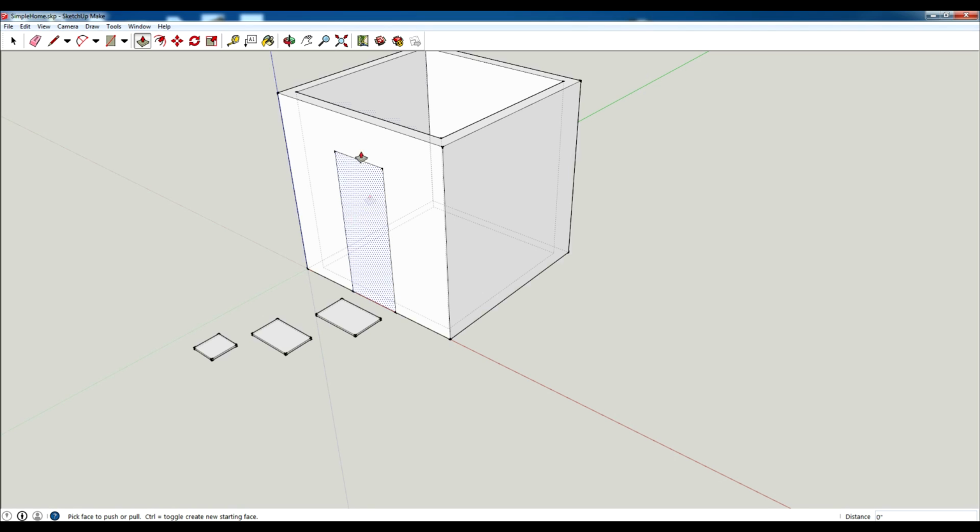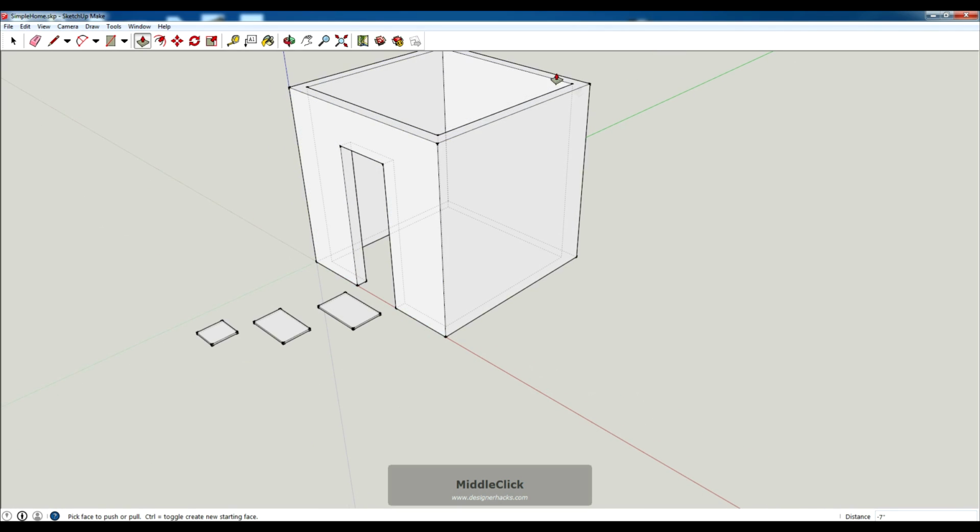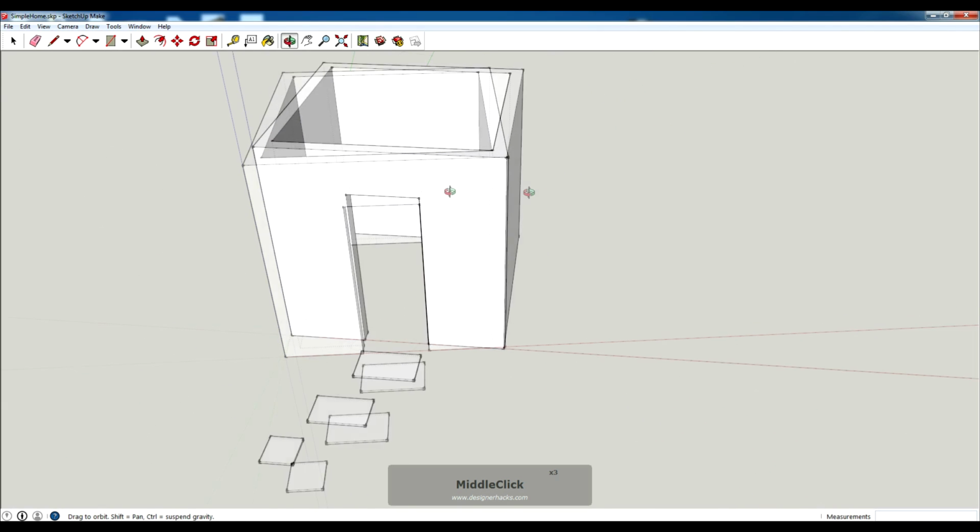So I have my door in here now, and I want to make an opening in the wall. So what I'm going to do is drag this. It says limited to 7 inches because it's only part of a 7-inch volume. And now I have this little hut.